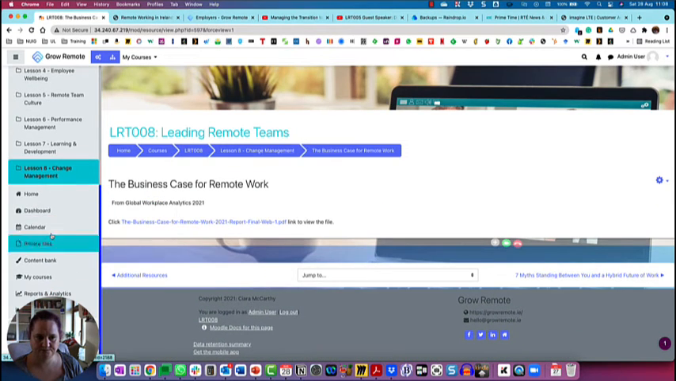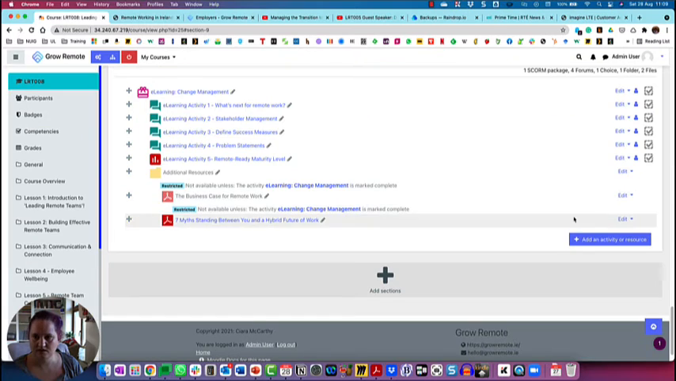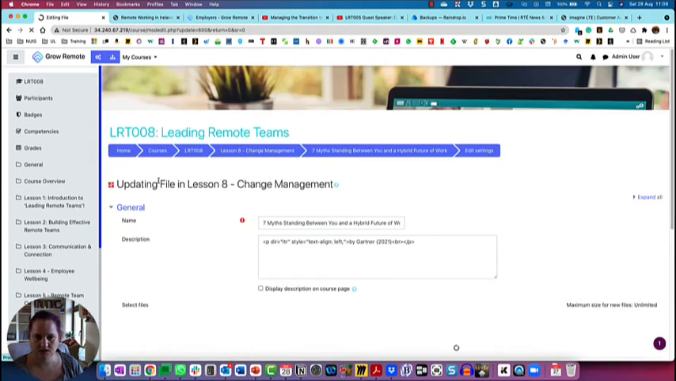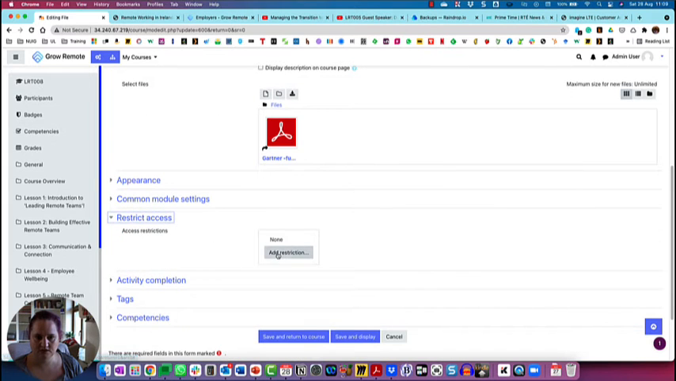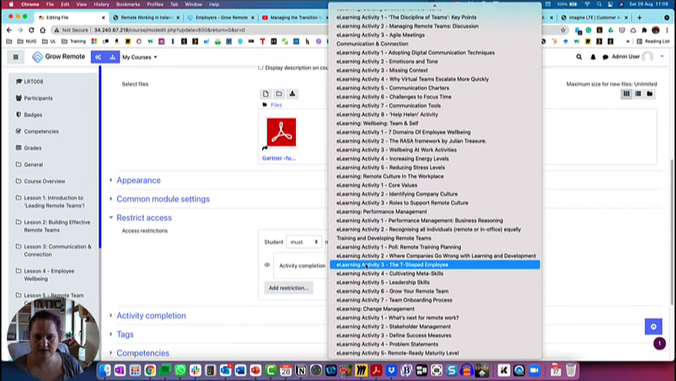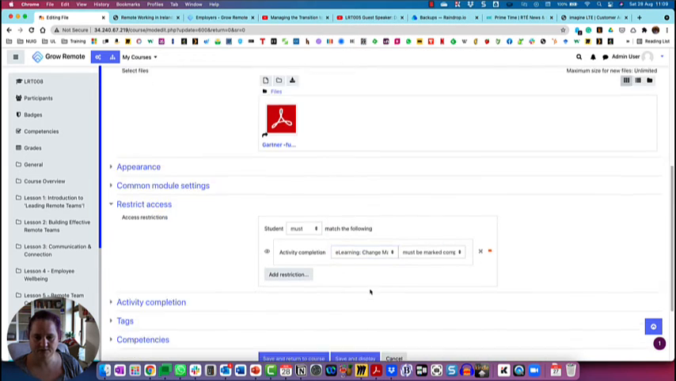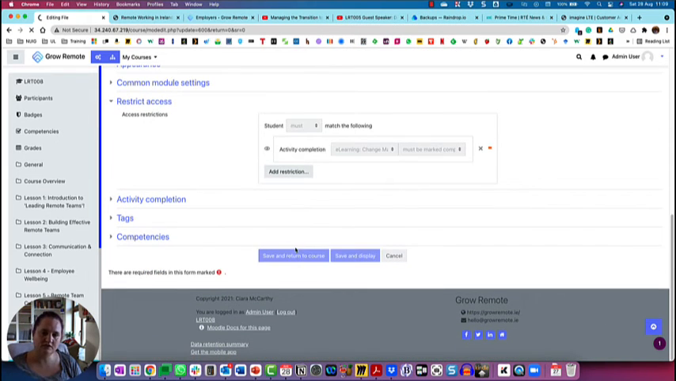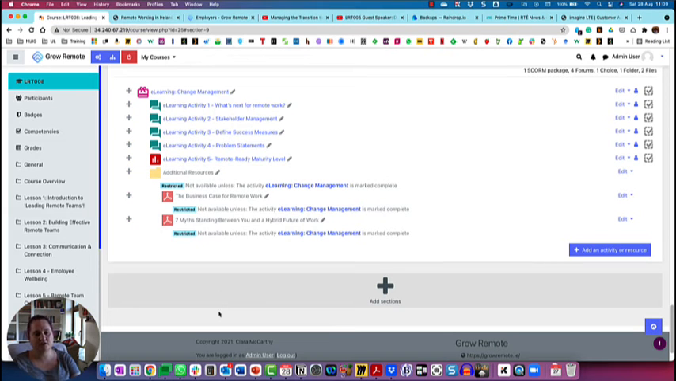Go back here. Edit settings. And restrict access, add restriction, activity complete, and again that change management one here. There we go. Save and return to course. Yeah, so that's another restriction that we can put in place. Look, you can do the e-learning, but you know, you want the carrot at the end of the stick.